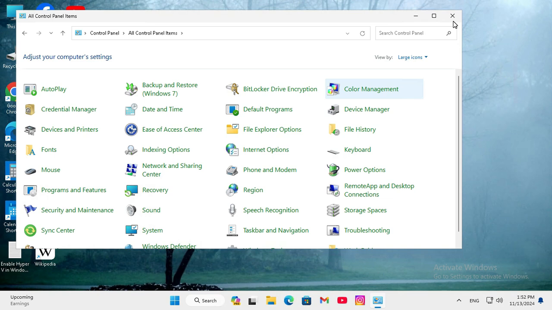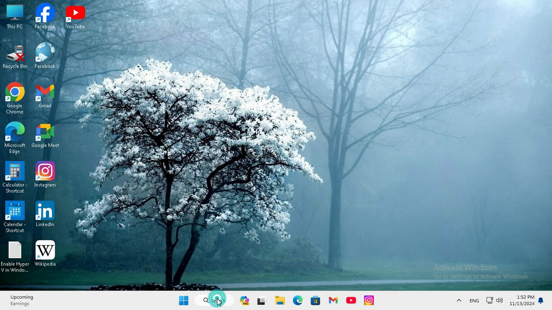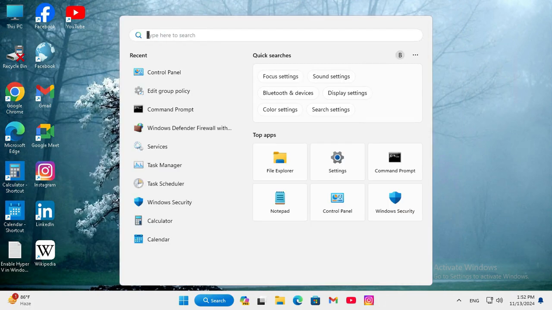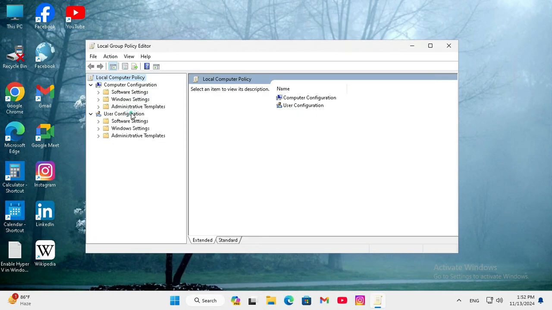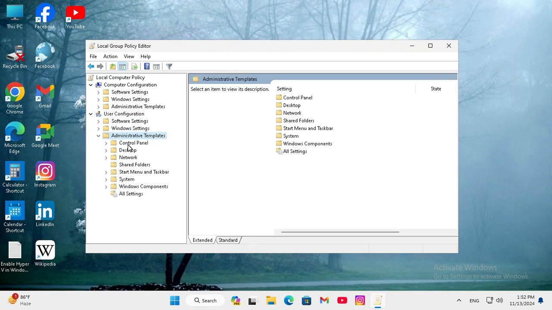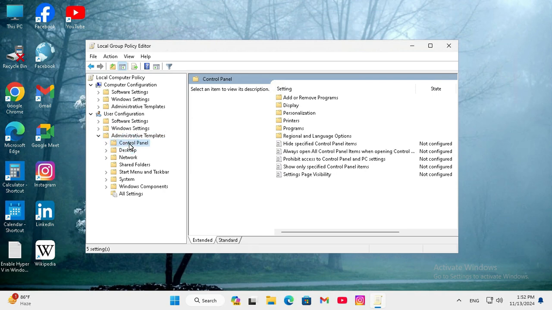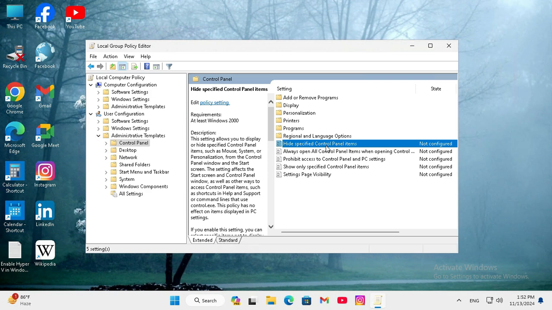Close control panel. Go to search. In search type gpedit. Click on edit group policy. Under user configuration, expand administrative templates and click on control panel. Here you will find a setting, hide specified control panel items. Right click on it and click on edit.